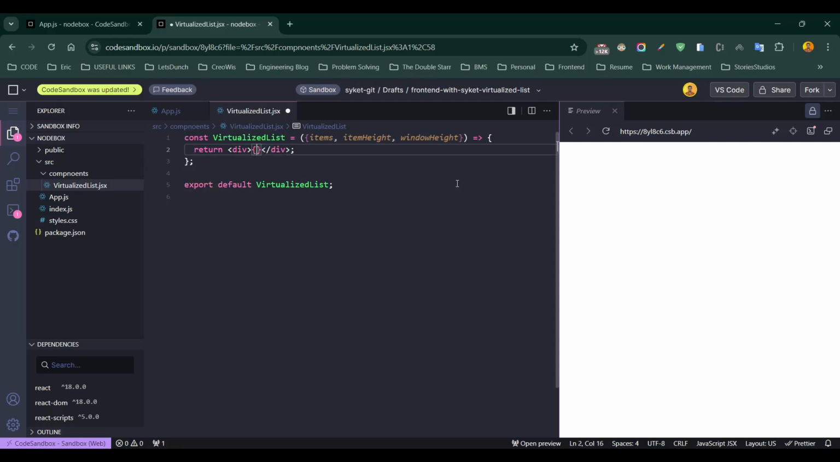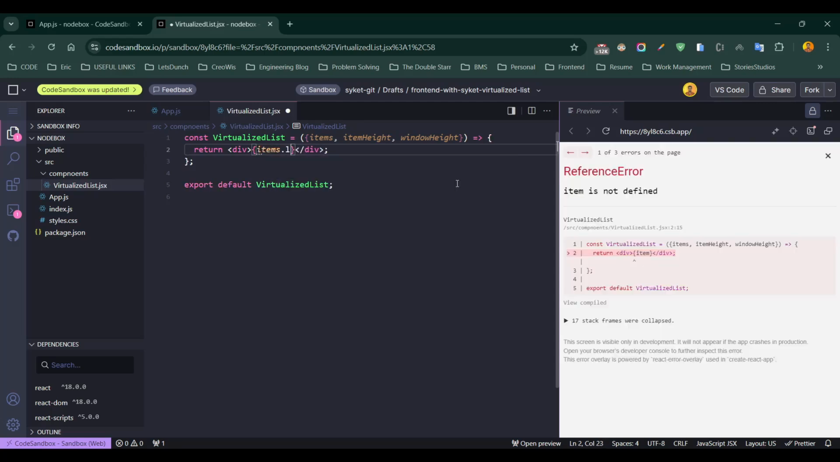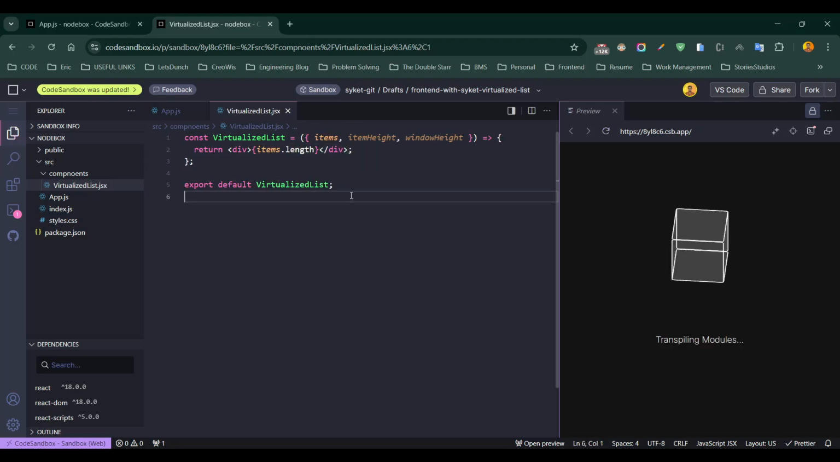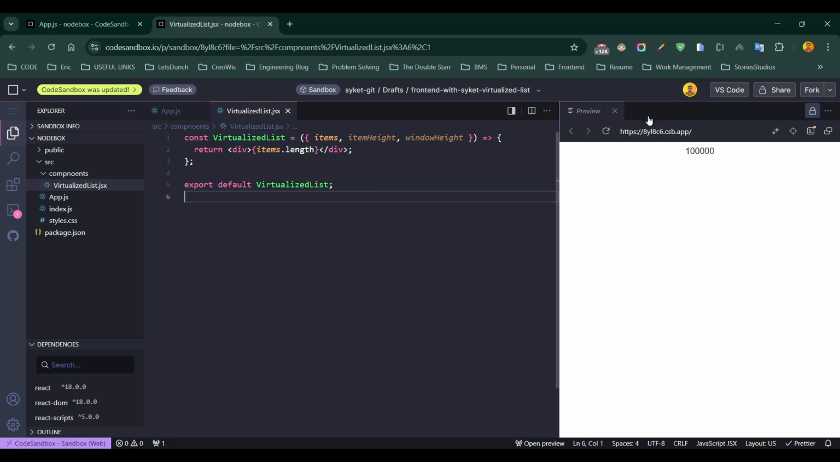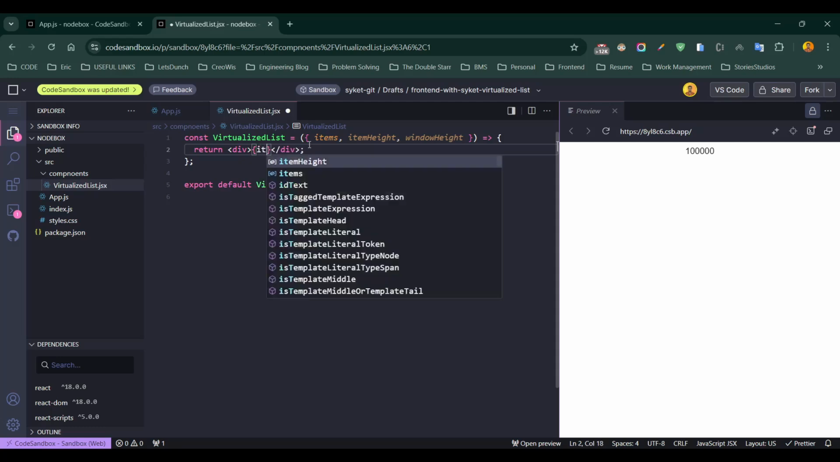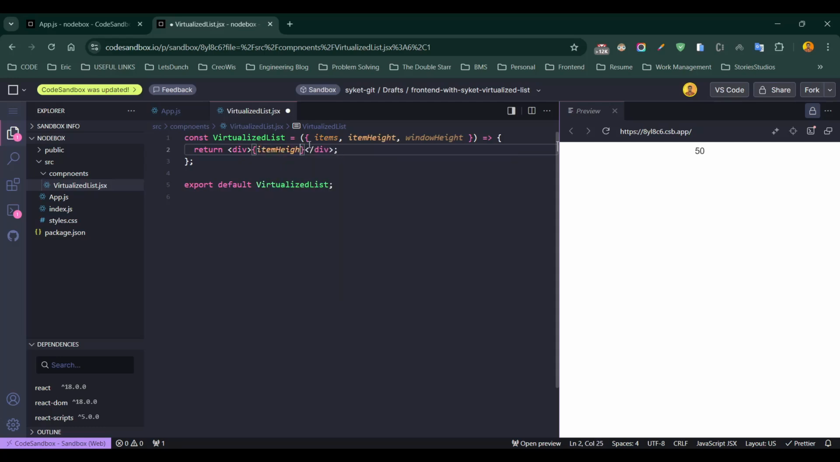How many? items.length. How many are we getting there? Okay, cool. 100,000 it is showing, and we can check the same for the others. Item height is 50, window height is 400. Cool. So now we can focus on building our virtualized list component.